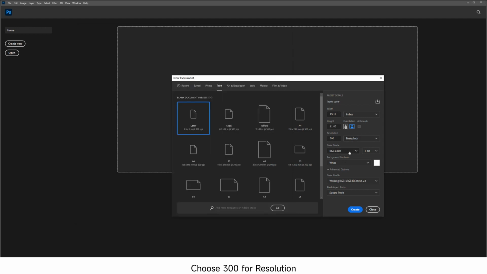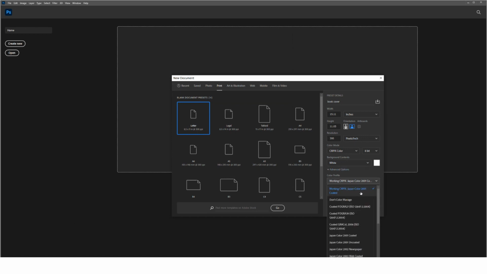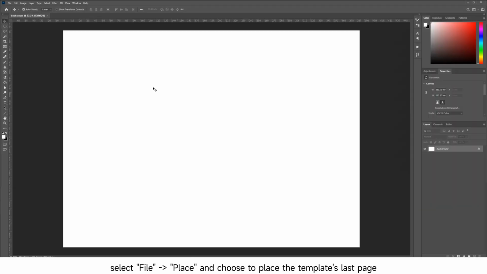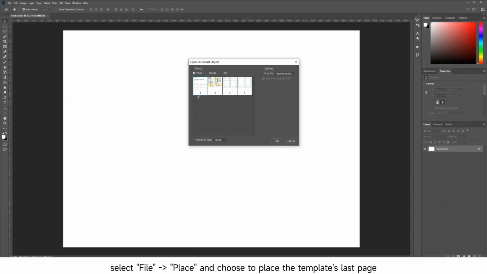Choose 300 for resolution, CMYK color for color mode, and Japan Color 2001 coded for color profile. In the New panel, select File Place and choose to place the template's last page.